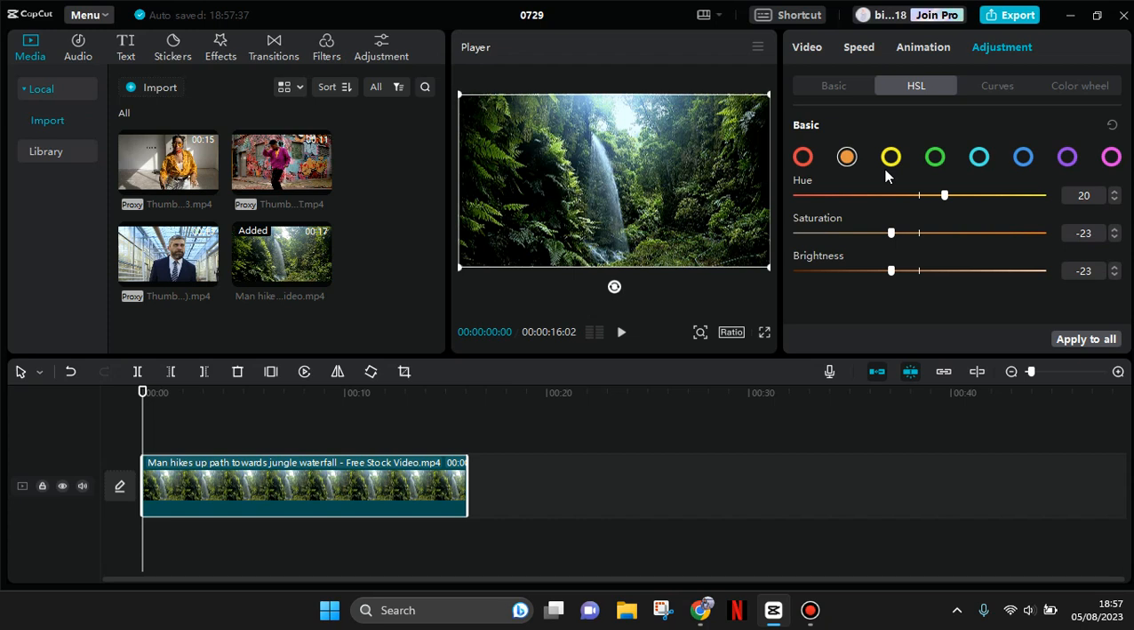Now on the yellow one, set the hue to 13, saturation -29, brightness -17, and now on the green color, set the hue to 24, saturation -9, and brightness -33, like this.